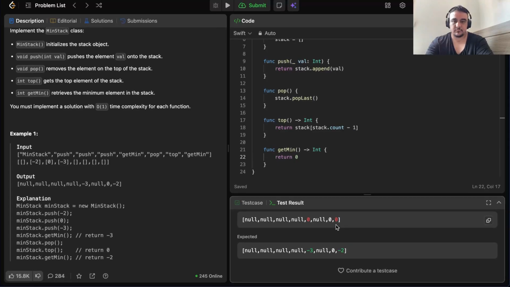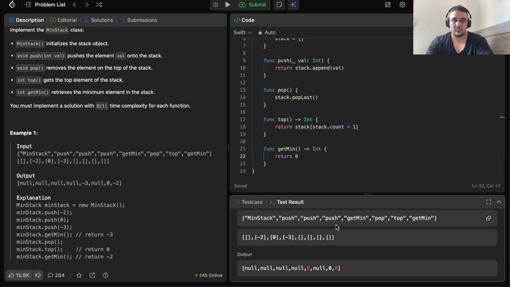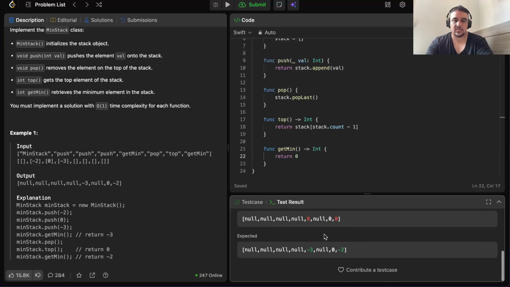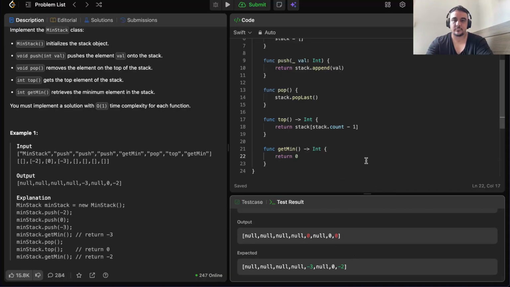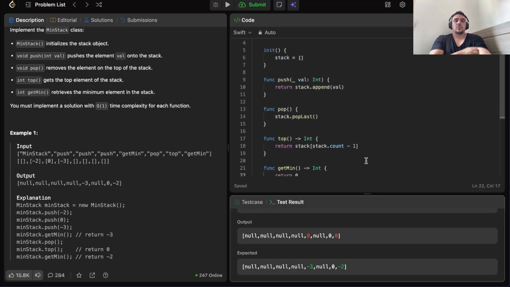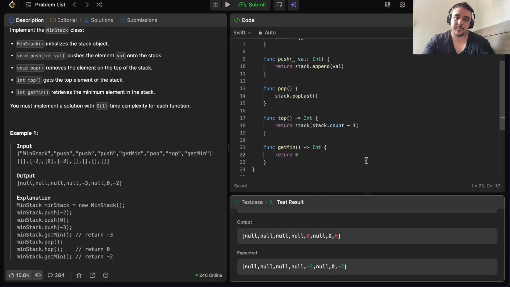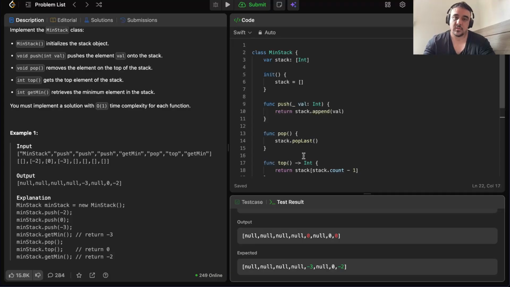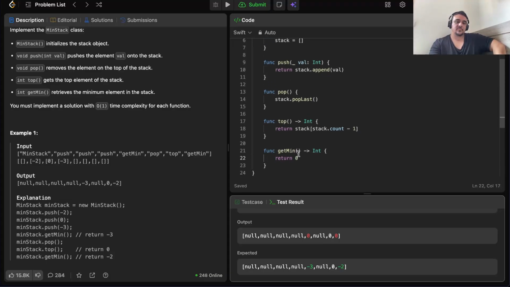okay, you have two getMins and it's just returning the wrong one. All right, so for the getMin, we cannot iterate through the stack, right? So we need to have this information. We need to already have this information without searching for it.